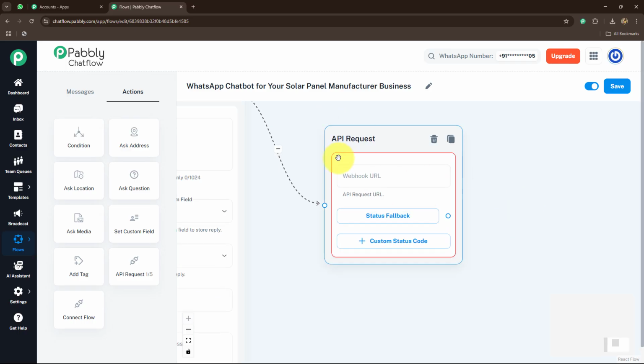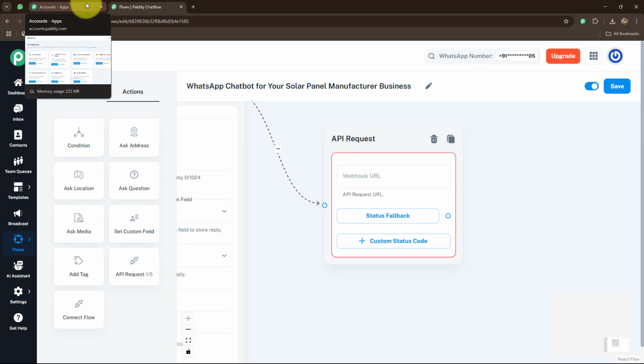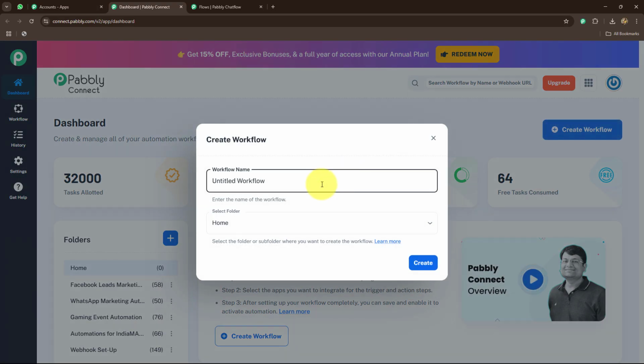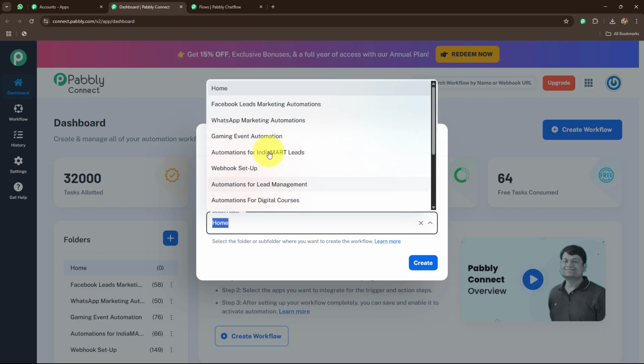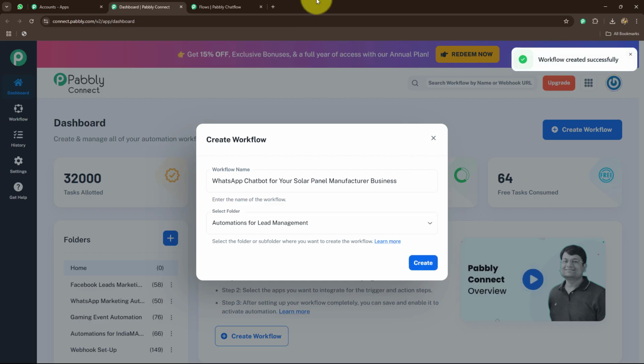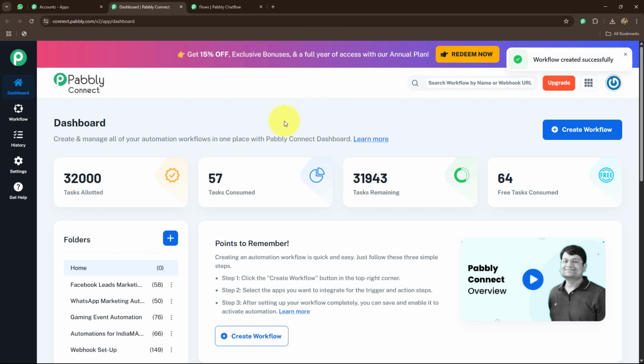Now here, to build the connection between this flow and your Google Sheets, you require a webhook URL that we are going to get with the help of Pabbly Connect. So what you will do, you will just go back towards the accounts app, that means the all apps section, and here you can see we have Pabbly Connect access now. I'm going to create a new workflow over here quickly. I will just name it the same as my bot, and I'm going to save it in my lead management folder. The workflow is created.